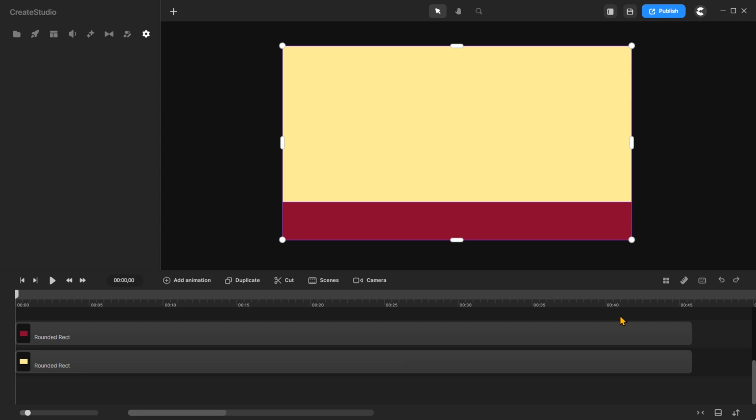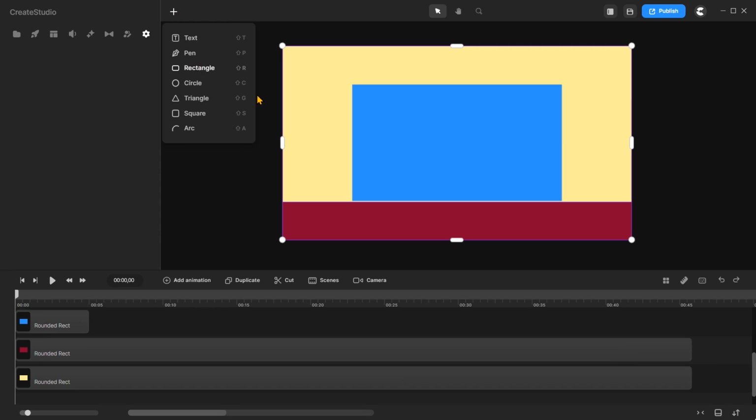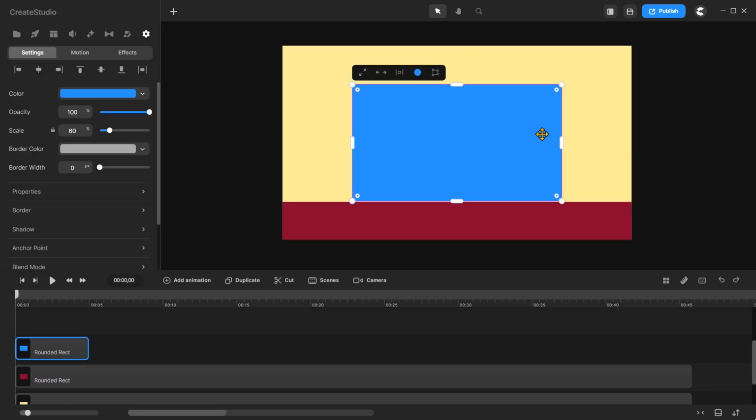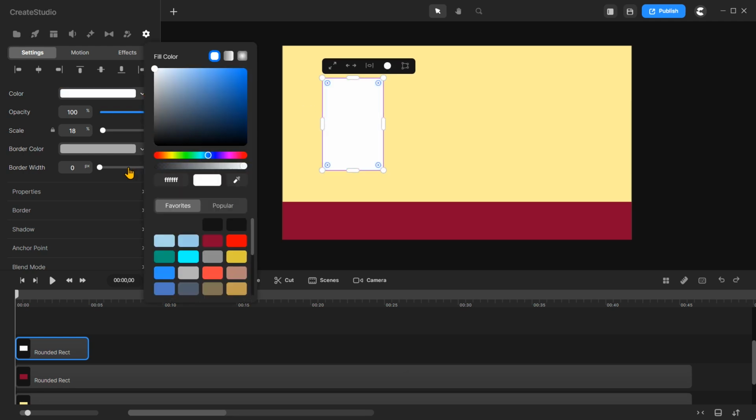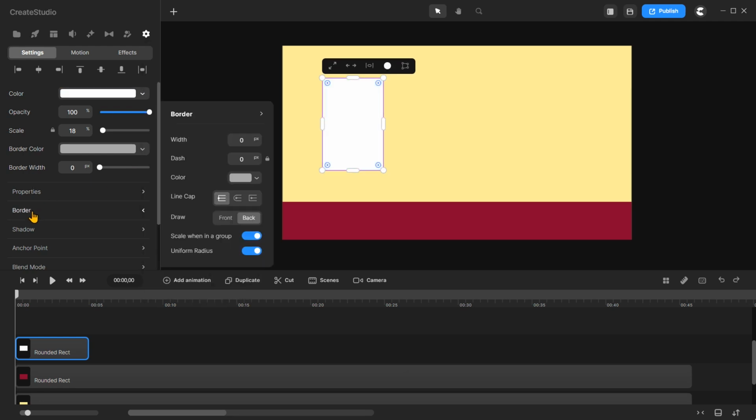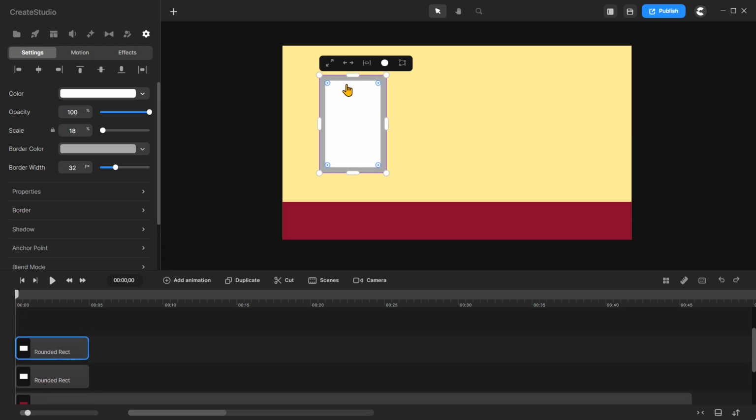For the second step, create a shape from a rectangle that looks like a window. Make the solid part of the rectangle white, and leave the border gray and increase the border size to about 32 pixels. Now, hit Ctrl-C to copy it and Ctrl-V to duplicate it.